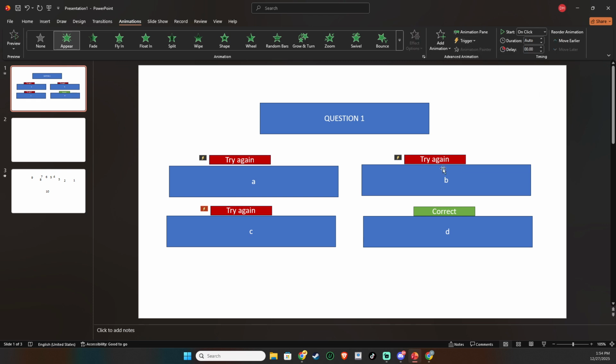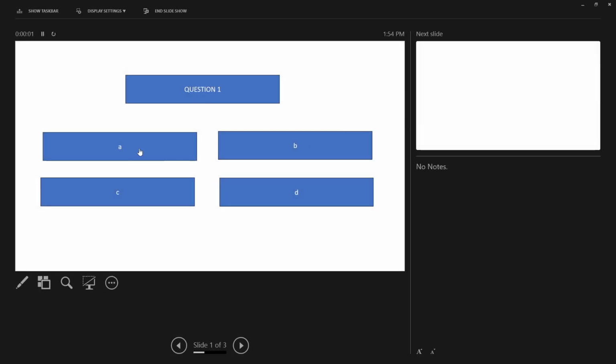You're telling PowerPoint which button should reveal which message, so take a moment to double-check that the correct option triggers Correct and all other options trigger Try Again. Preview your slide in slideshow mode and click each answer to confirm the right feedback appears. That's it. Your interactive quiz is ready to go, and you can duplicate the slide to build a full quiz deck with consistent behavior.